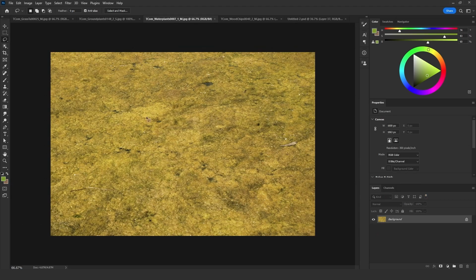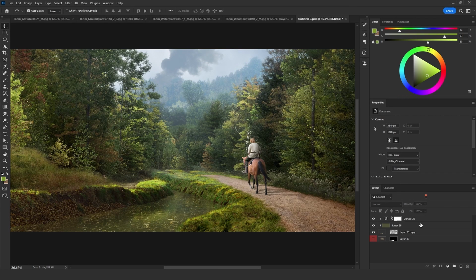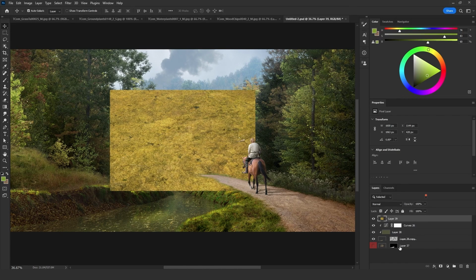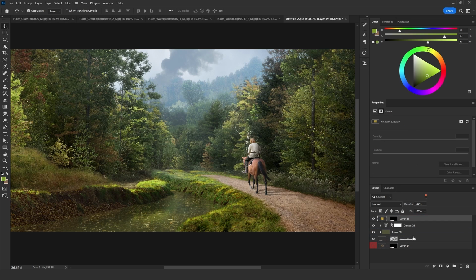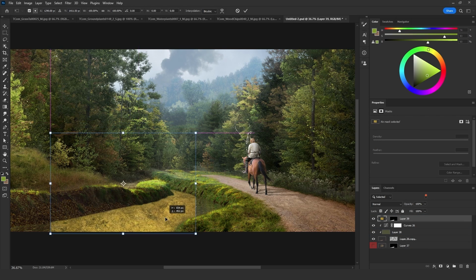Next, I'm going to add the algae. For the algae, I'm not going to cut anything. I will just copy it as it is and paste it above the lake. I will move that texture of the lake and apply it to the algae. And I will move the algae and try to match the perspective as I did with the imperfections.